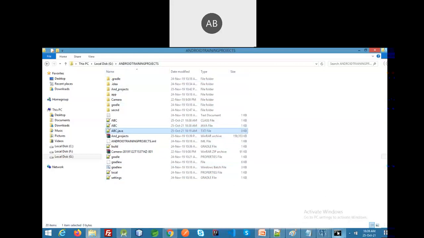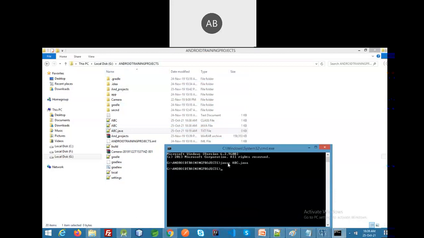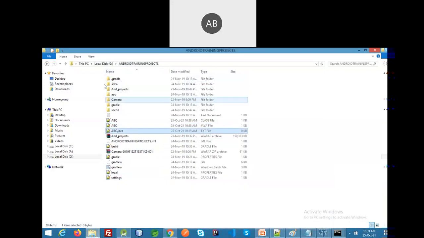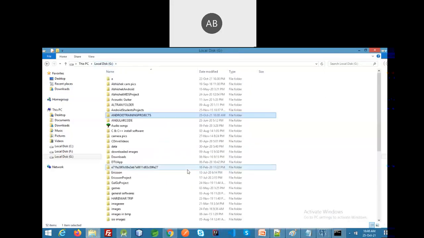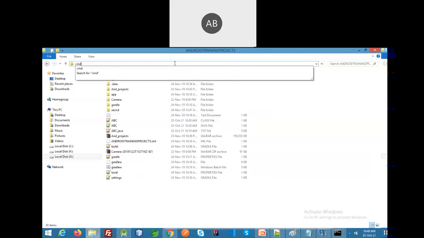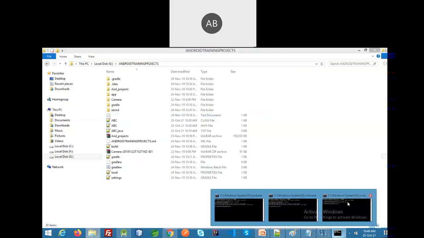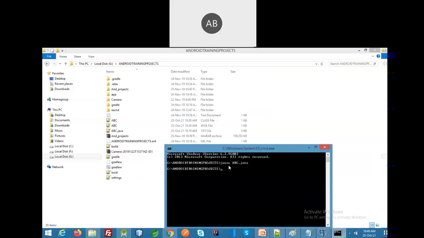Suppose you are in the G drive. Fine, G drive. You can create a new folder. I have already created a folder like this. Go inside this folder, then click here, write CMD and press enter. Then the command prompt is opened and it will appear like this. And here you just need to write javac abc.java.